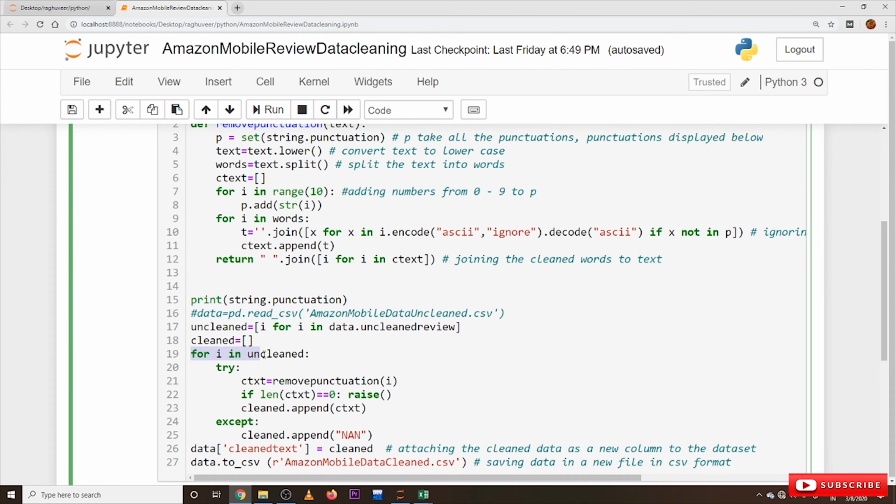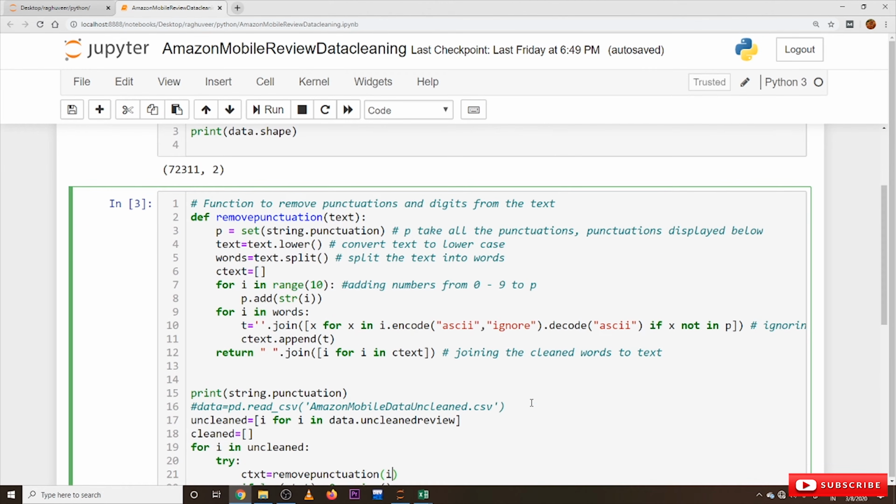Coming to the logic, for i in uncleaned, what does this mean? Uncleaned is a variable that consists of the list of all the feedbacks. From those feedbacks we have to take one by one. This loop will take i as the first feedback, second feedback, third feedback and all the feedbacks. Going into the loop, we are calling a function called remove punctuations of i. We are sending this feedback to the function remove punctuations. We wrote the logic here in the function remove punctuation. This text variable will take the feedback we are sending as i.